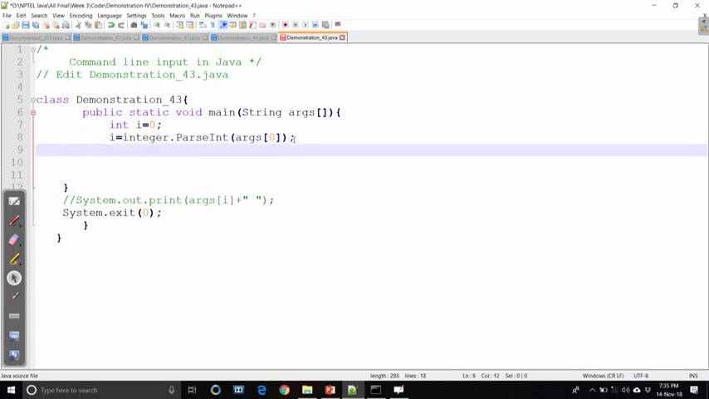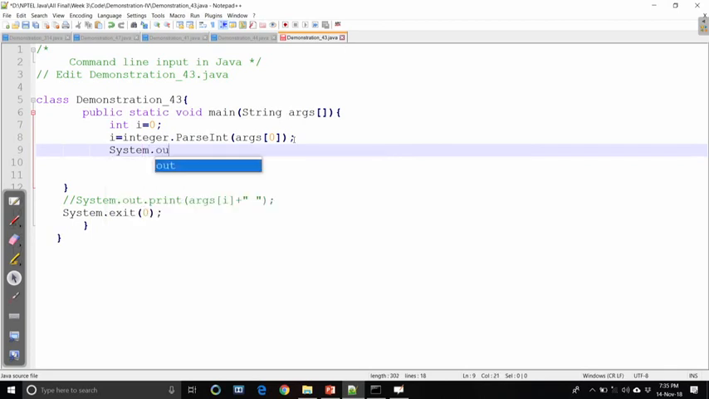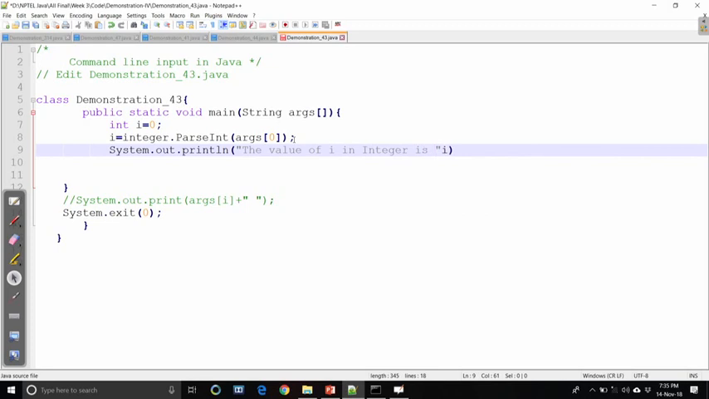Then System.out.println, there is a comma there, System.out.println, then the value of I in integer is plus I, semicolon. Okay, comment out system exit.